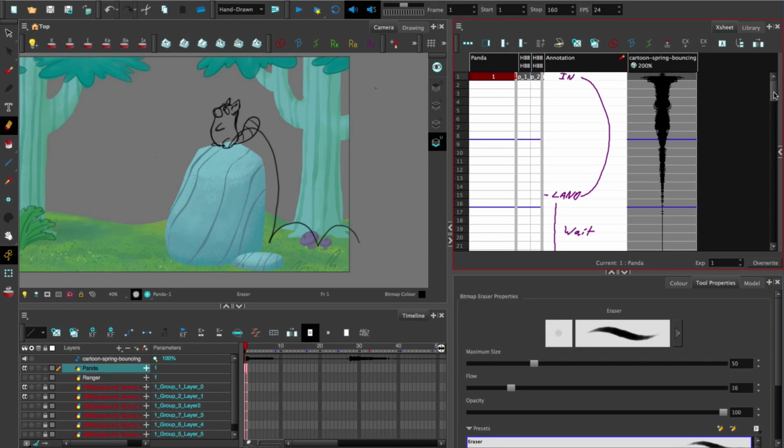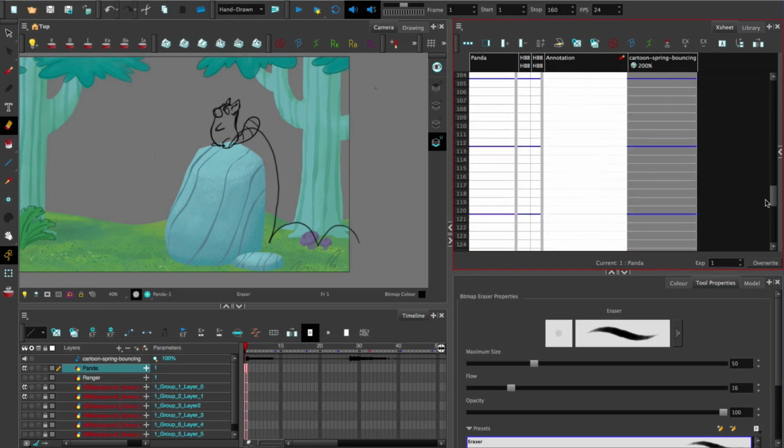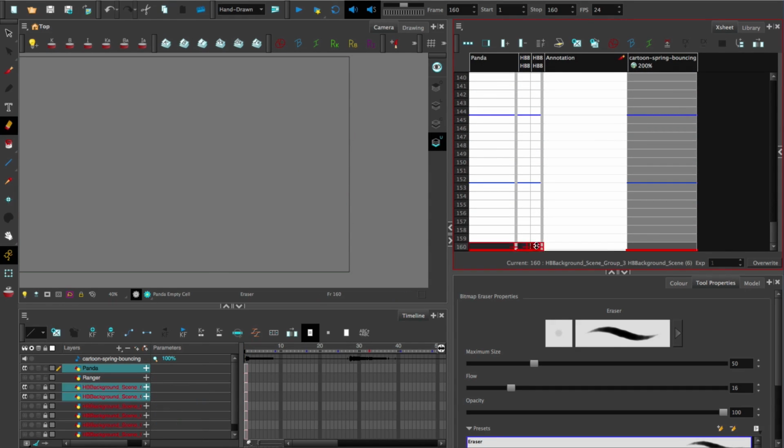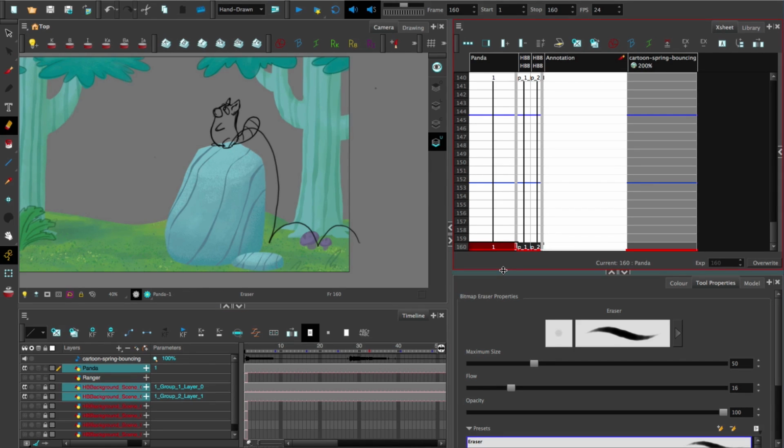And now one other quick thing we can do. We can come down to the end of our timeline, select our frames here, both for the panda and the background, and then hit that F5 shortcut key to extend the exposure.